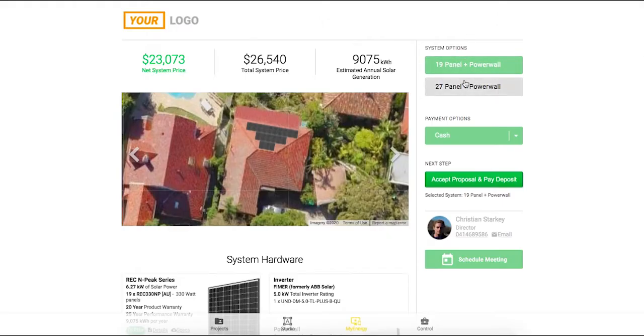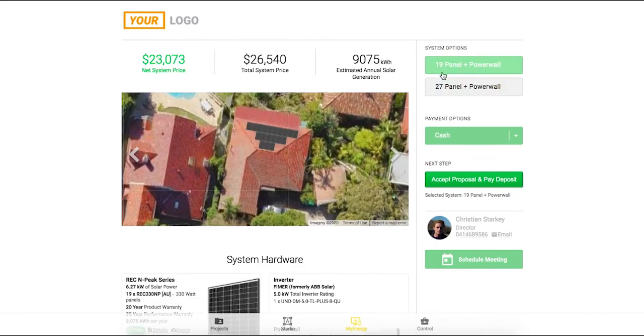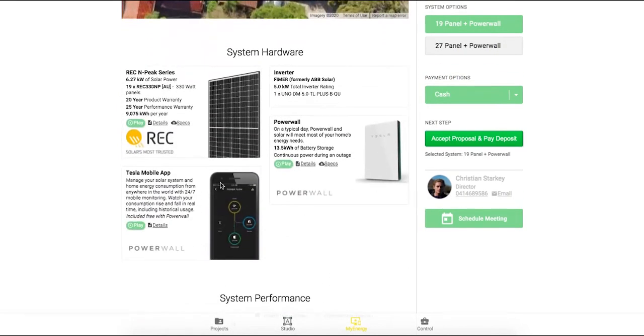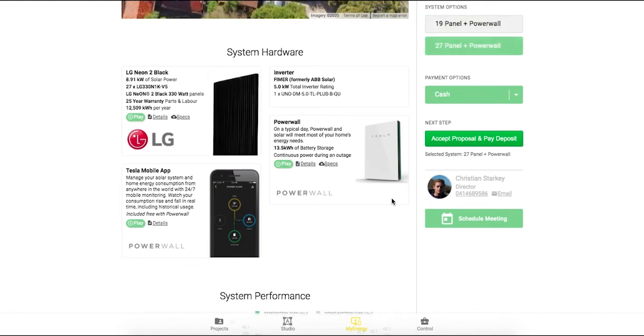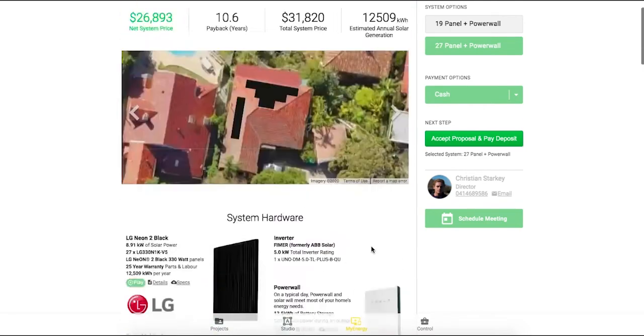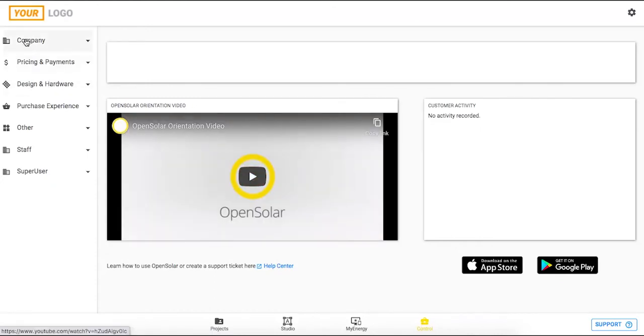So we can see here now we've got two system options, one at 19 panels and one at 27 panels. And we can see here our beautiful looking Powerwall exhibit displayed like this on both of those options there. Great, so now let's jump through to the control zone. I'll show you a few key things to get set up with first.